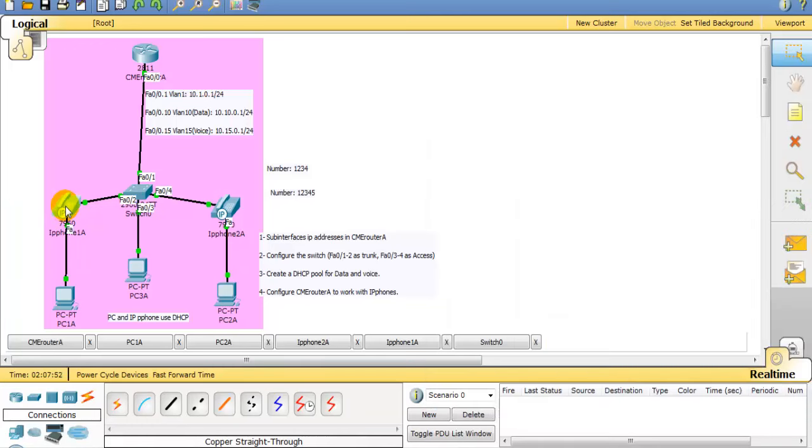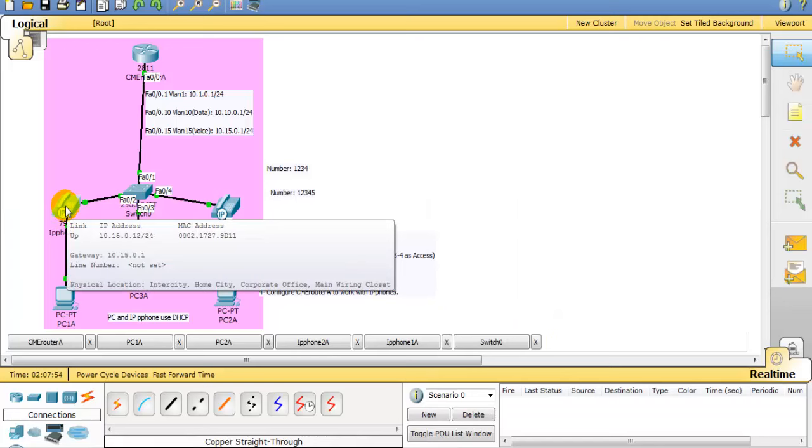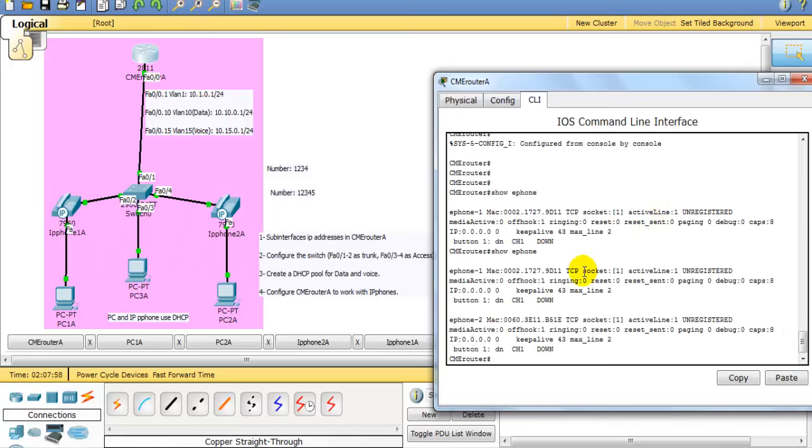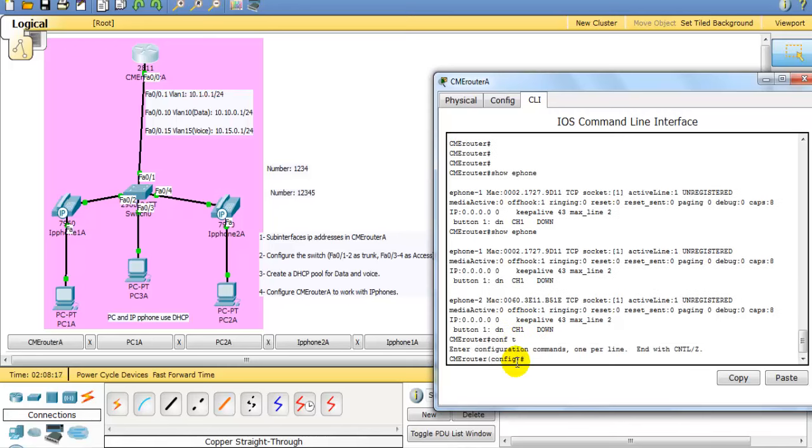So now, that's good. It's in with D12, and this is for D12. That's good now, but it's still down. Look at this, still down, still down. Unregistered until now. So what we need here is to configure the button command.